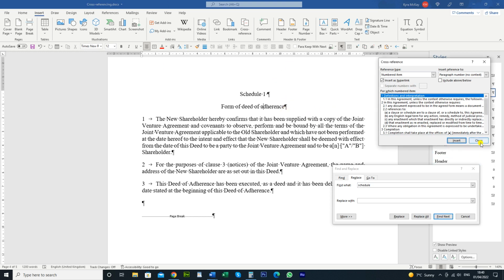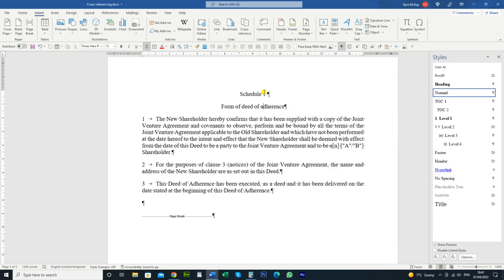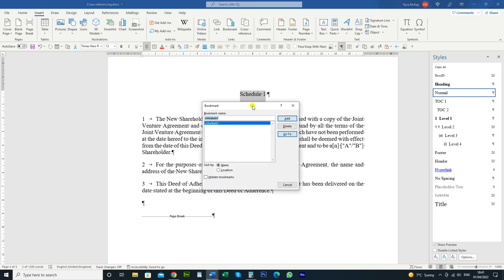So we just close this. We're going to close this. Okay, so what we want to do is highlight schedule 1, and you go to your insert tab, and then you do bookmark. Okay, so click on bookmark. It's actually copied the text for you. It's really, really important with bookmarks that you don't put any spaces between the words, whatever you call it, because it just doesn't work. So leave it at just schedule 1, no space, and then just do add.